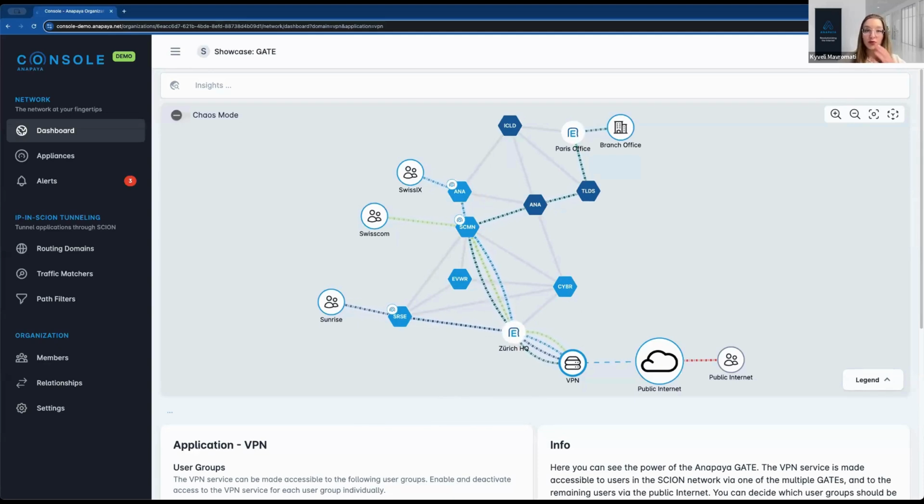Now that we saw this first point, I would like to go to the second focus point of the GATE demo. And I would like to show you how we can further enhance traffic control and define how traffic is routed in your network through Anapaya GATE and Anapaya Console.